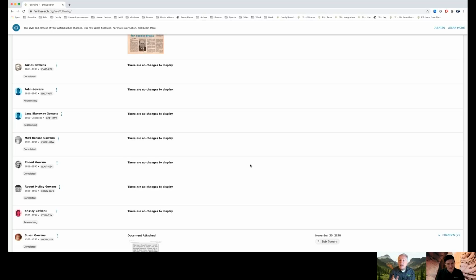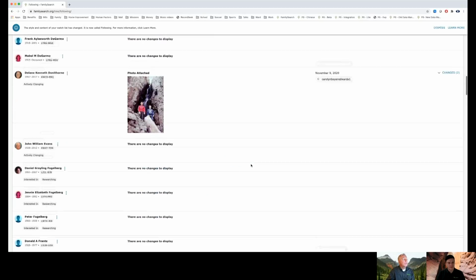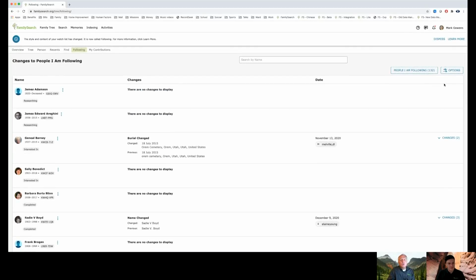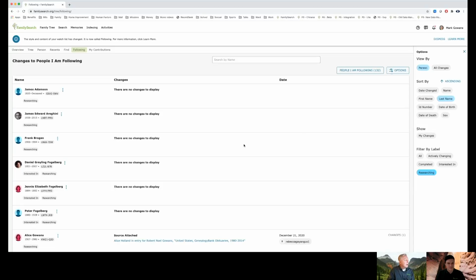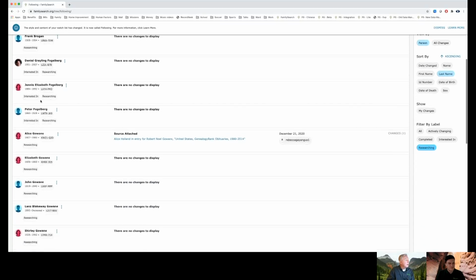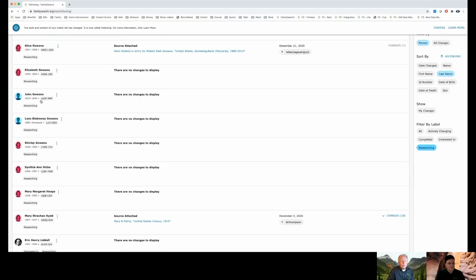But this really does now become a very powerful thing, not only as a reminder with my notes as to why I put it in there, but now that I'm on this page, I can sort. So if I'm coming in today to do research, I can click on this options button up here in the top right, and I can filter by label, and we only show the labels that are currently on my list. And here's researching. So if I click researching, now I'm only going to show the people in the list that I'm currently researching.